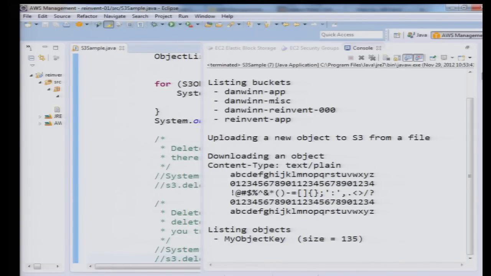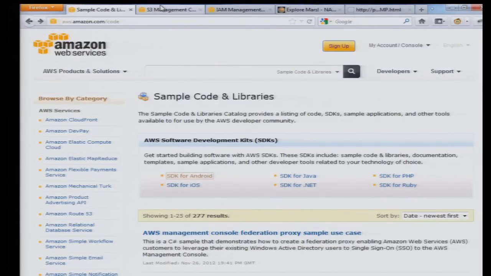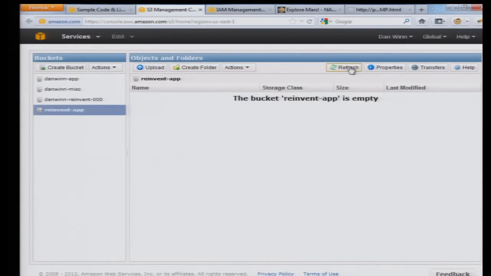So now that we've done that, let's go back and look at our bucket in the management console. So we've got reInvent app, which was empty before. We'll hit refresh on it. And now we can see that key that we just wrote the code to put into the bucket. So at this point, we've got our first very simple application. And you can imagine taking this code and modifying it to all sorts of ends.